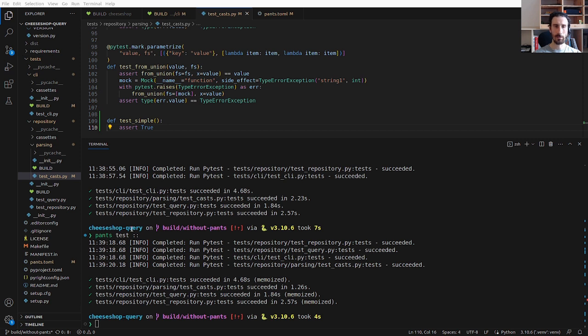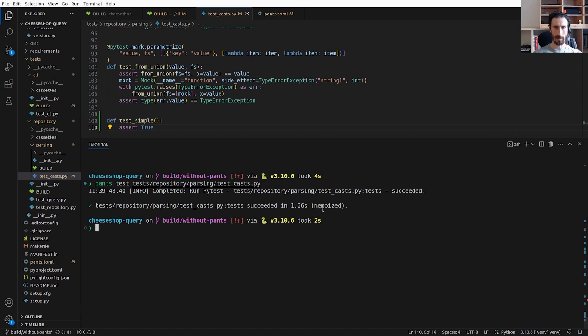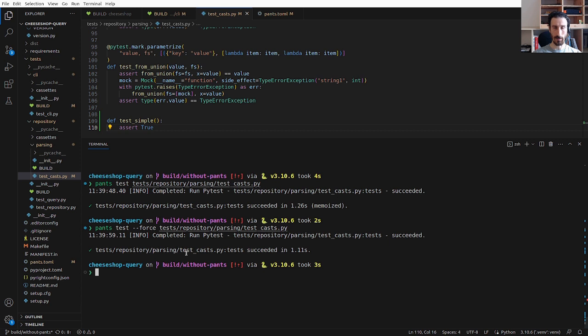If for some reason you need to force your test to run again and you don't want to read from the cache, you can use the --force flag. So if I run a particular test module, I can see the status is memoized. And if I pass a --force now, I can actually ensure that the test is being executed without fetching any result from the cache or from the memory.